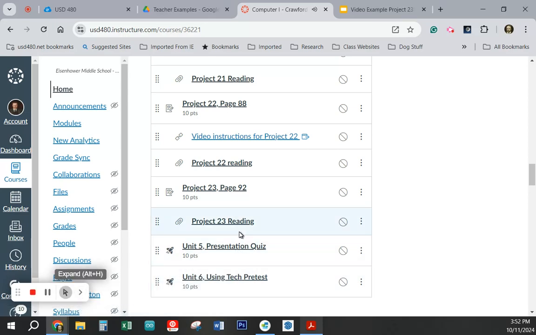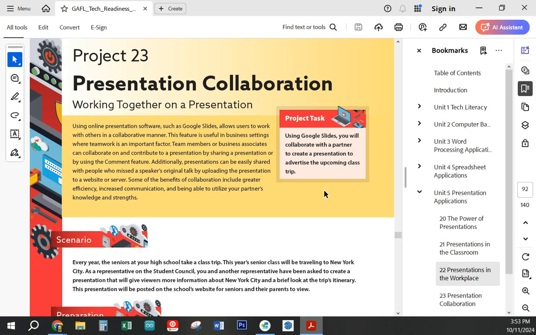Okay, so we're going to get started on project number 23 right here. So I'm going to open that up, and while that's opening, we'll look at the assignment. Now, it does say collaboration, but we are going to be doing these each individually. I've simply found it works better that way.